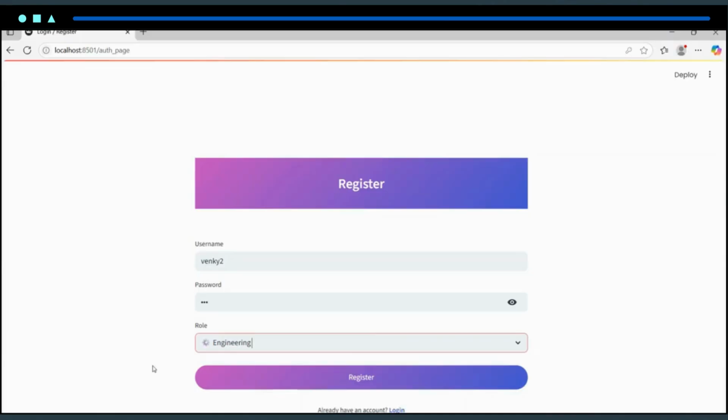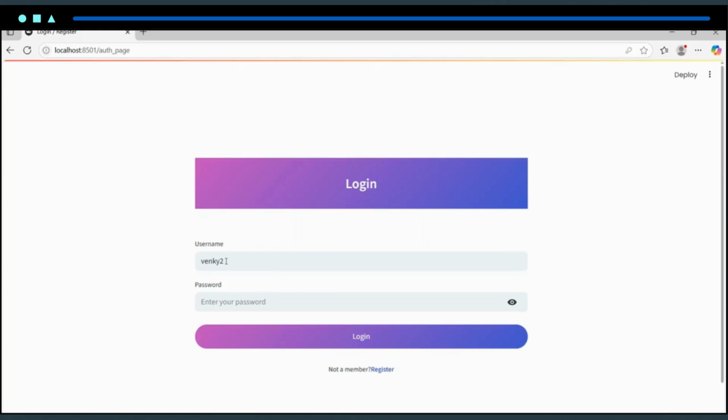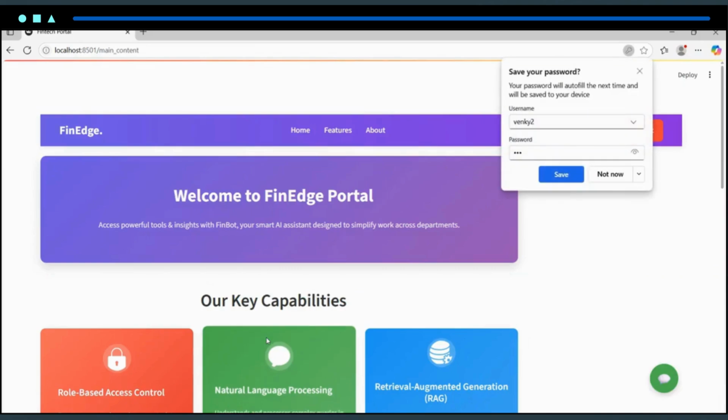If you see, the application started, so click on register. It will call that particular register API, make use of JWT, and store the result in the users.json file. As you see, Venki2 is the user which we have created. Give the password. If you click on login, it will again go to the login page, check with the users.json file and see whether you have correct authentication or not.